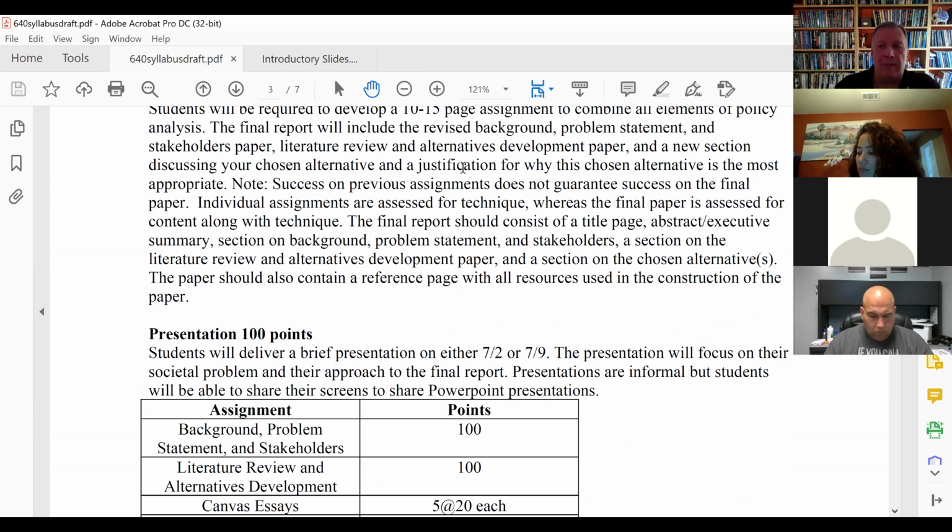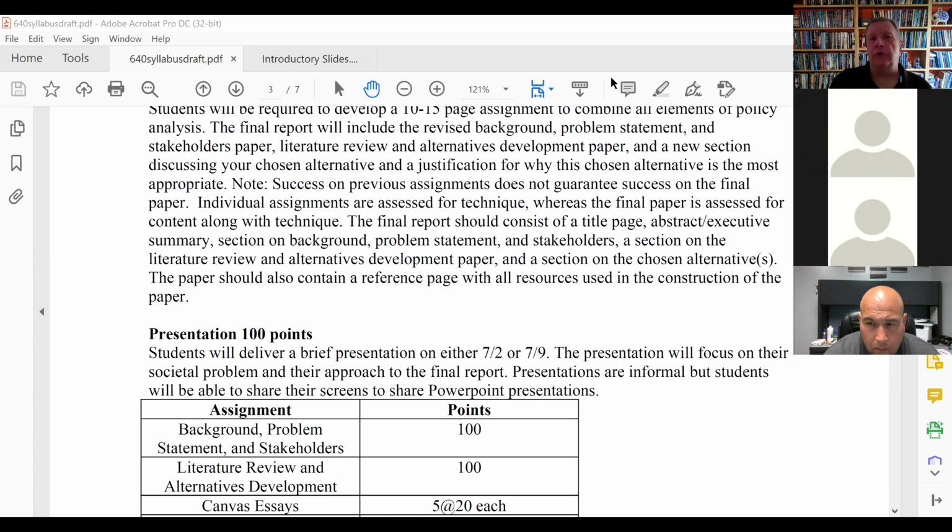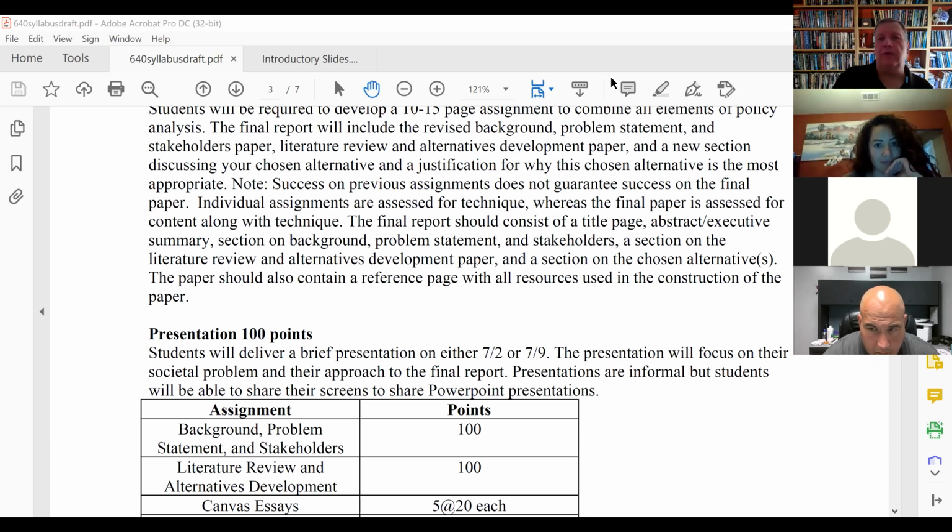Then your final assignment, your final paper for this class, which we're just calling the final paper. So again, could have a better title. But you'll be required to develop a 10 to 15 page assignment to combine all the elements of the assignments that you've done before. So your final report will include your revised background, problem statement, and stakeholders paper, so your revised paper number 1. Your revised paper number 2, the literature review, annotated bibliography, alternatives development paper, and then the creation of a new section where you will discuss your chosen alternative, your chosen solution to your societal problem, and a justification for why this chosen alternative or solution is the most appropriate.